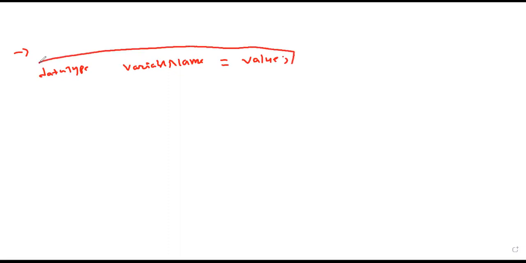Okay, so next one is the syntax of the variable declaration. This is very important. The syntax is: data type, variable name, equal to value. Got it? So this is the syntax of the variable. Now next we'll discuss the data type. What is the data type? How many kinds of data types are there? We'll discuss now.